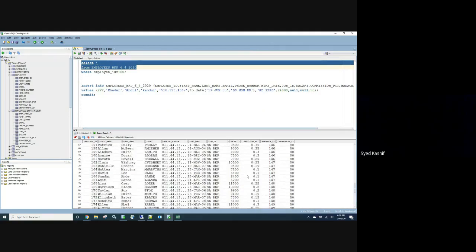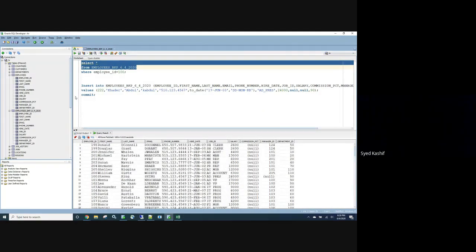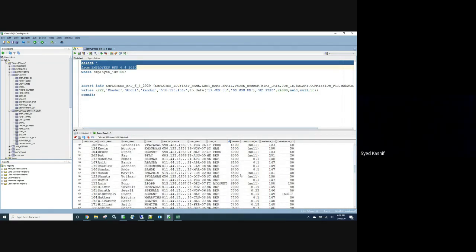Okay, there's another shortcut. If you want to sort the data in descending order of salary, you don't have to type select star from employees order by salary. You can just double click on this. See, it will sort in ascending order. And if you want descending order, just double click on the salary column. It will display in descending order.